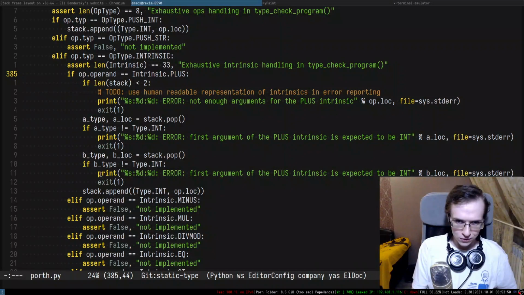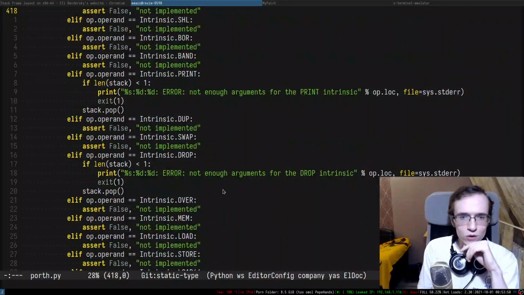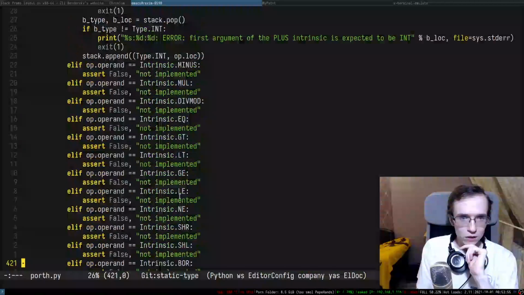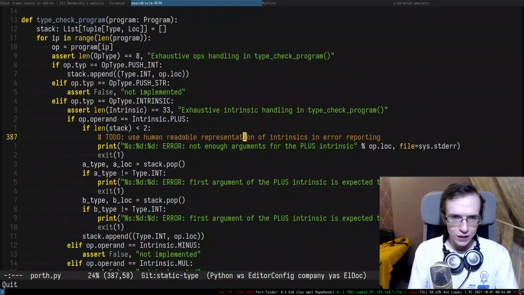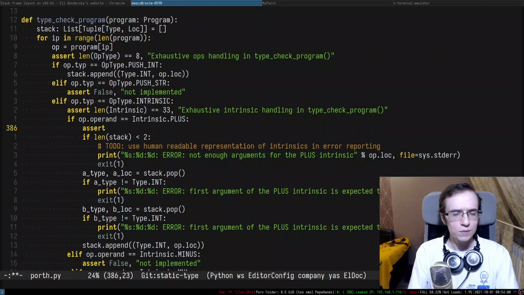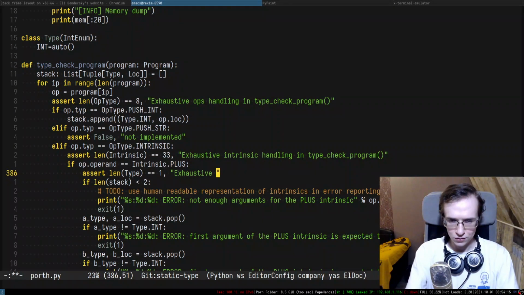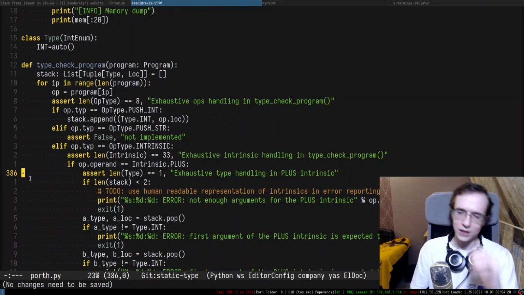So interestingly enough, here we're also checking different types, and I want to do an assertion in here, indicating that here we're expecting, so len type, the amount of types we expect in here, is going to be 1. Exhaustive type handling in plus intrinsic. There we go. So exhaustive type handling in plus intrinsic.